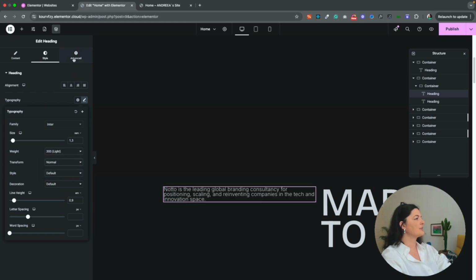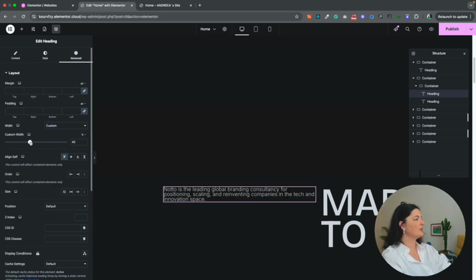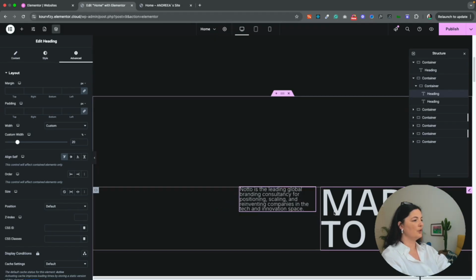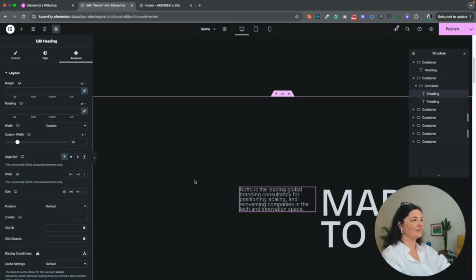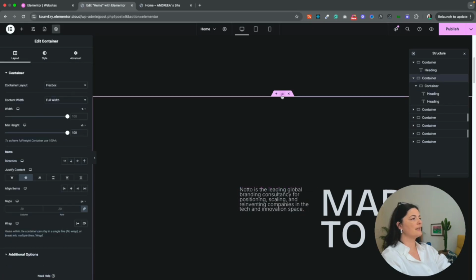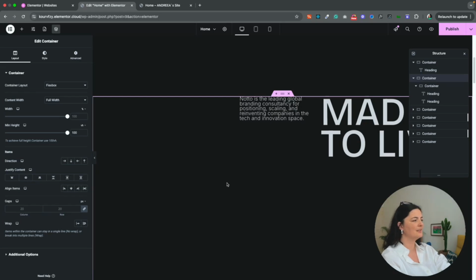All right, so let's go to advanced, and I'm gonna set this custom width 220, and we are looking pretty good so far, right? I want to set the justification of the content to basically none. I'm going to leave it like this for now. But if I go in the parent container, I want the direction to be column vertical. And we're going to add another container in here.